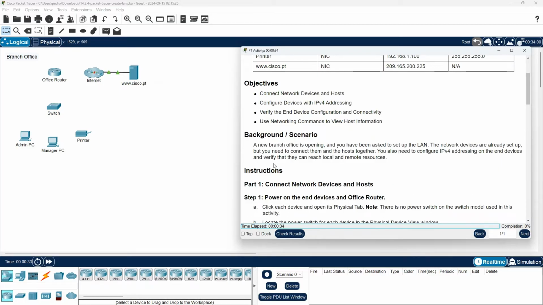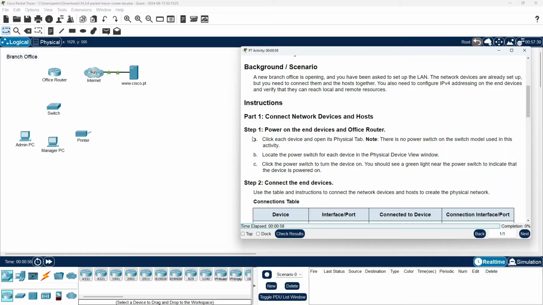Background scenario: a new branch office is opening, and you have been asked to set up the LAN. The network devices are already set up, but you need to connect them and the hosts together. You also need to configure IPv4 addressing on the end devices and verify that they can reach local and remote resources. Instructions: Part 1: Connect network devices and hosts.